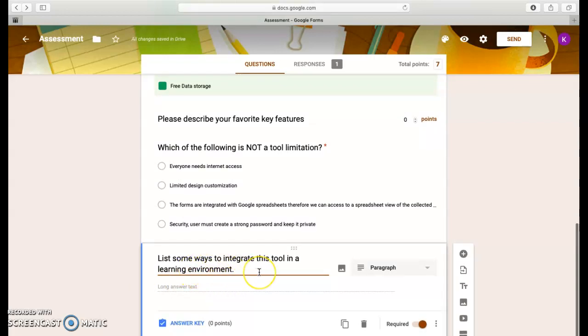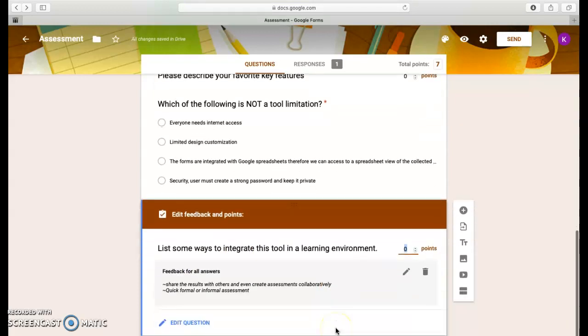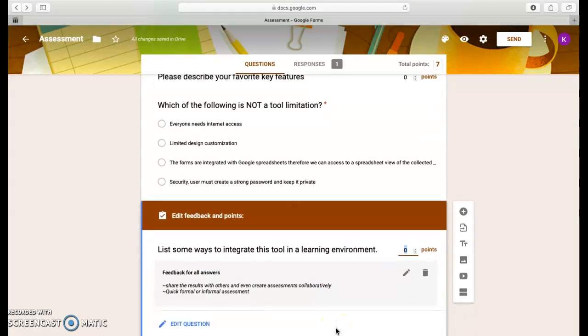Lastly, some of the ways that you can integrate this tool in a learning environment is that you are able to share the results with others, and you can even create the assessments collaboratively, meaning students can create them with other students or teachers, and teachers can also make these forms together. Lastly, it is a quick way to give out a formalized or informal assessment to your students, whether it just be a course evaluation or an exit slip, to get a better understanding of their knowledge.